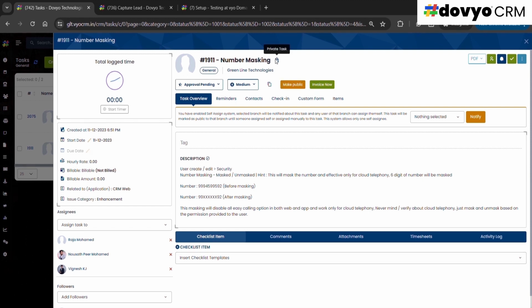But now it is in private mode, so that to whom you will be assigning it, only those people can view this task. If you feel like I can invoice, I can make it as billable from here itself, you can invoice it now. You can hit on invoice, so it will be directed to where you can make the invoices. Okay, so this is the task overview tab. The task overview tab speaks of the general overview of all the inputs you have given.